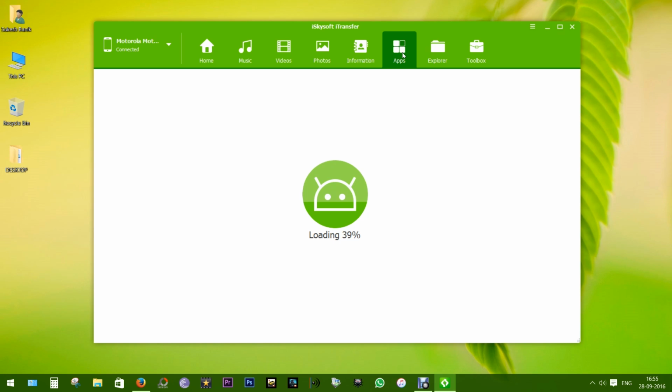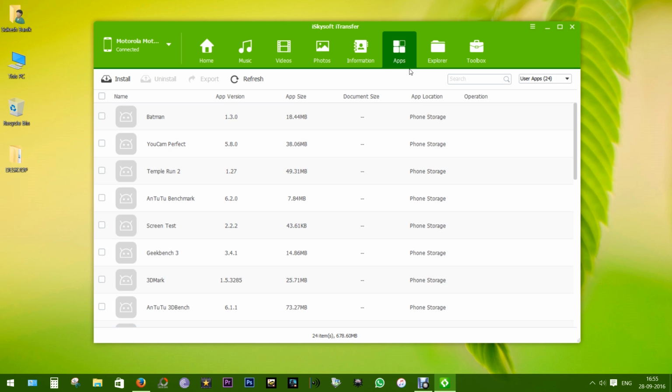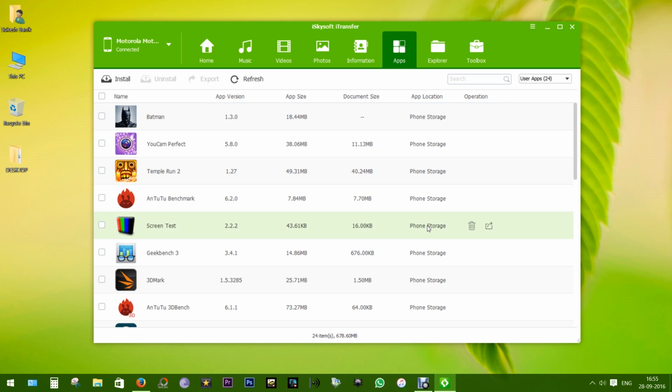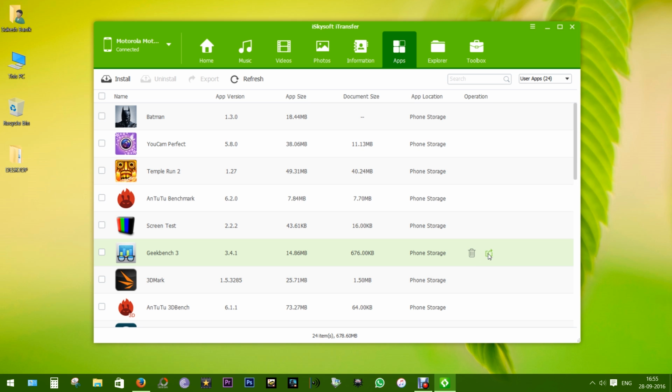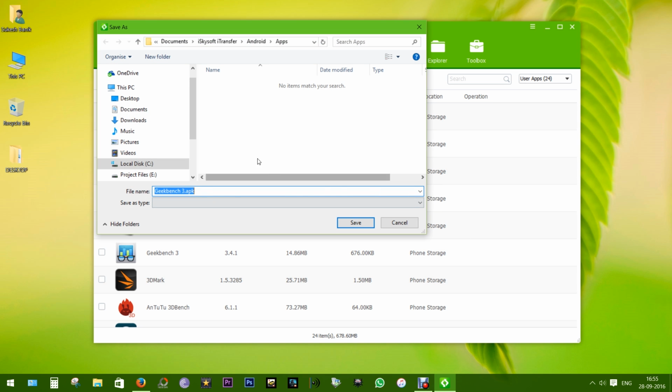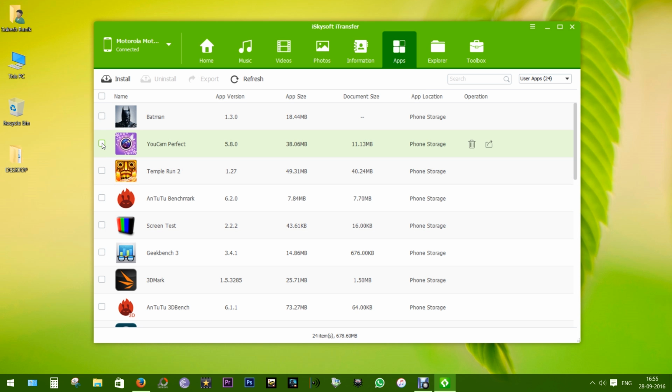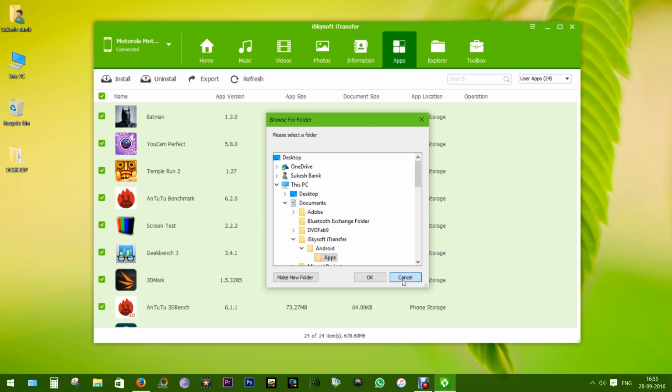From the next tab, you can manage all the applications you have on your Android and iOS devices. You can uninstall and also install applications right from your computer, and you can even export, that is, you can take a backup of the applications as an APK file if you are using Android, so again a very handy tool. You can manage multiple applications simultaneously, so delete junk applications or bloatware from your smartphones using this iTransfer application.